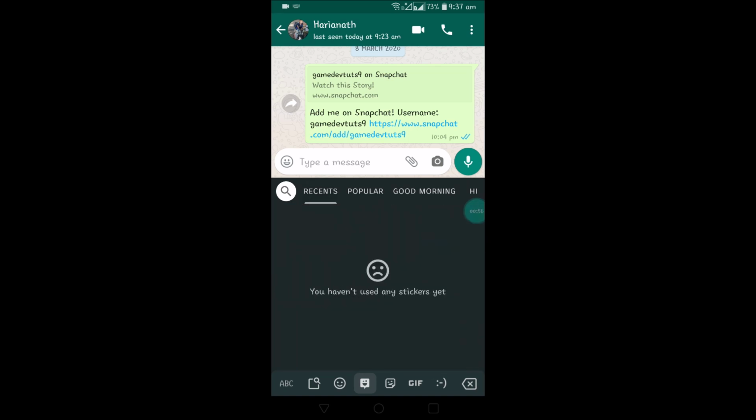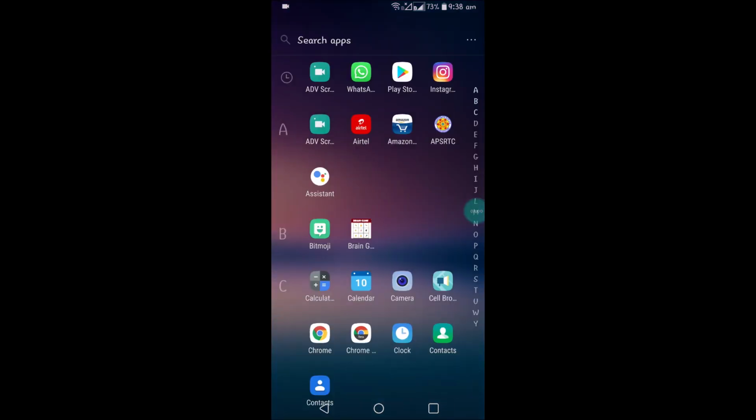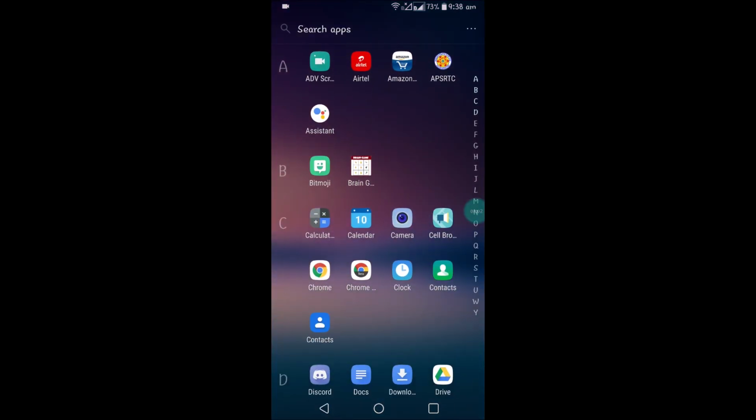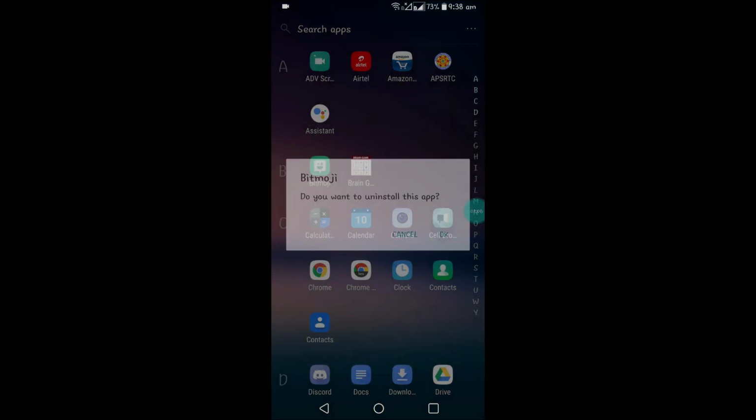So how can we do that? The solution is really simple. I installed Bitmoji on my Android mobile. What I need to do is just uninstall this.